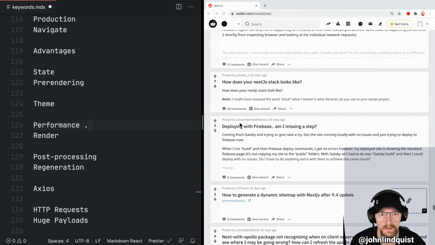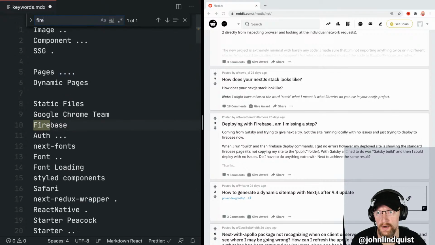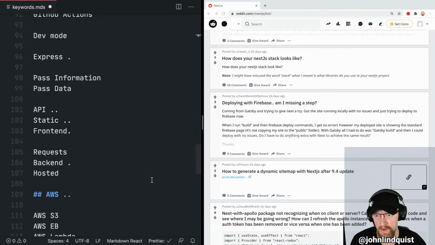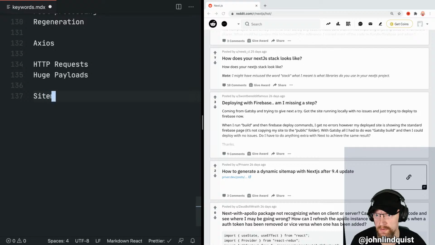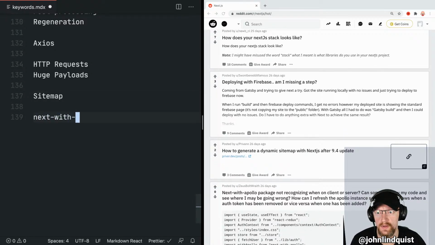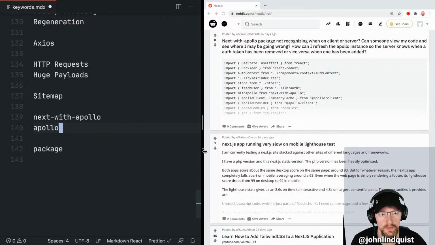All right. Another point to stack. Firebase. Sitemap. I just went through generating sitemap stuff. I should write up a post about that or something. Next with Apollo. We'll put in package. Apollo.